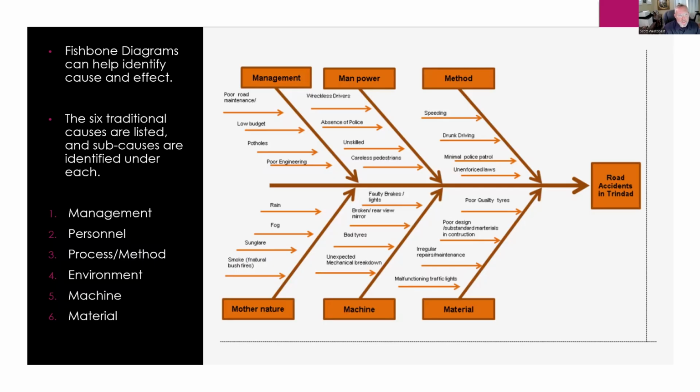Now this is what a traditional fishbone diagram kind of looks like. You'll see the main headings: management, manpower, method, mother nature, machine, material. You can use those subject headings if you'd like, but you can also use your own. I'm not really too preoccupied on limiting your creativity here, but the important thing is I want you to go deeper than just those main headings. Those main headings may be causes, but there's sub-causes underneath them.